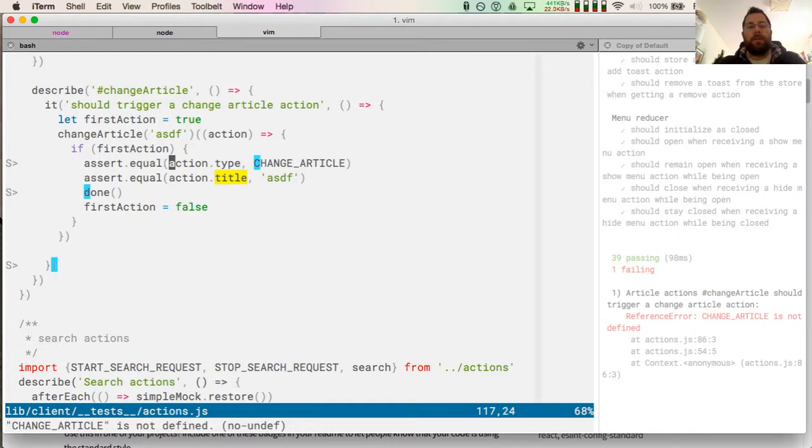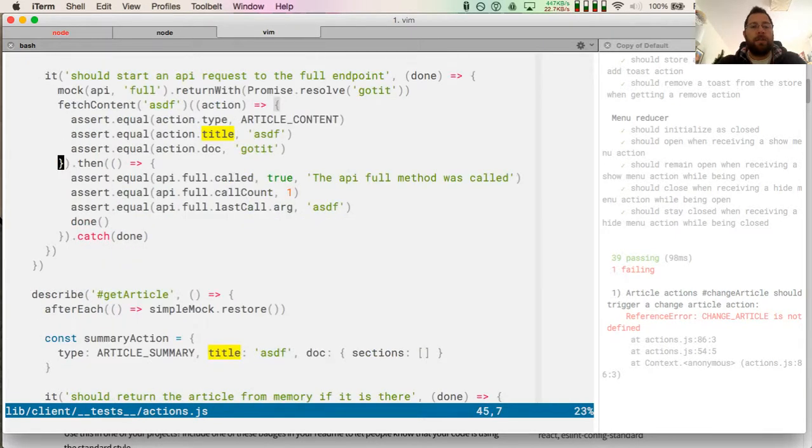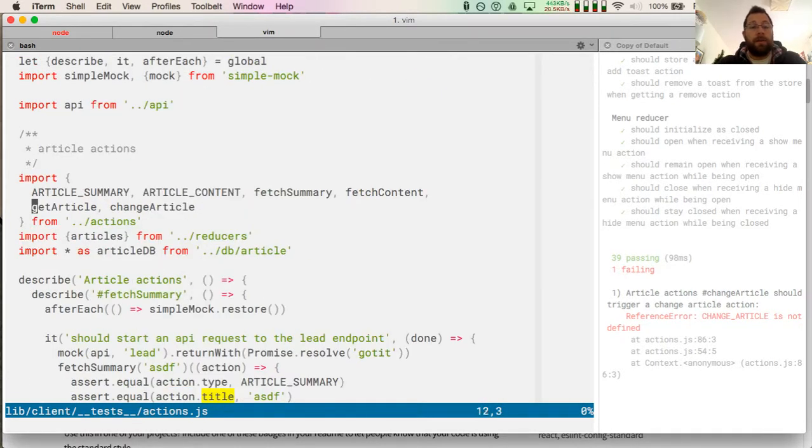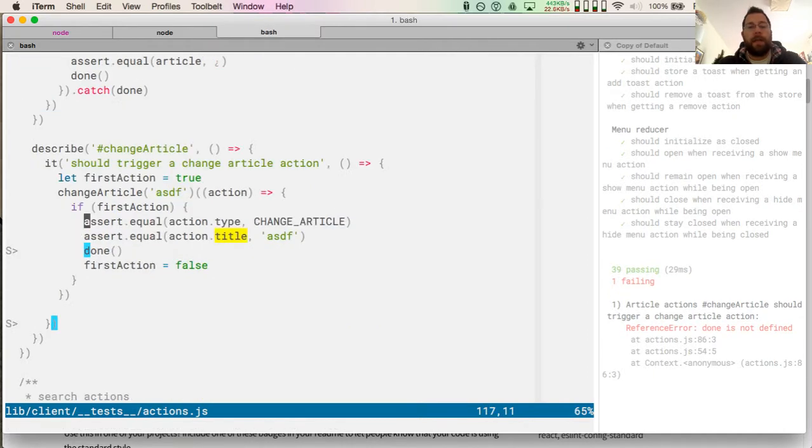Oh, I didn't import change article. So I'm going to mark that position, come up here and import change article. And then I'm going to come back, and I have errors here. Done is not defined because we haven't put it here. Done, and a blank line here. Change article with that. Okay.